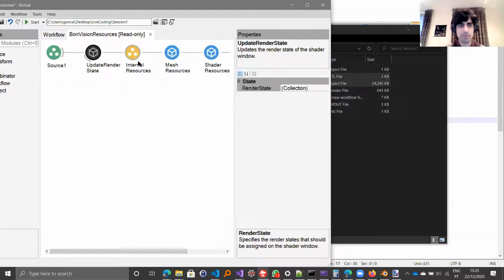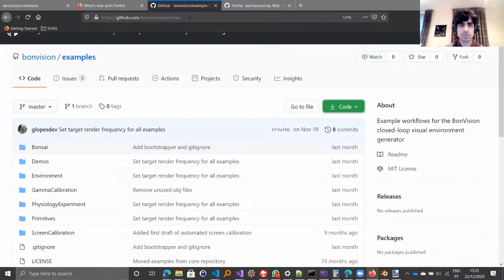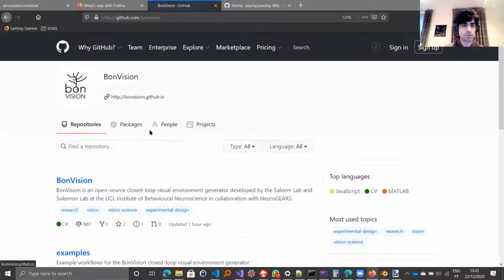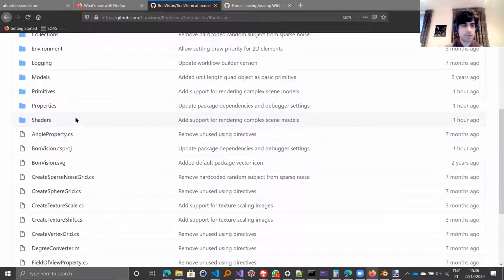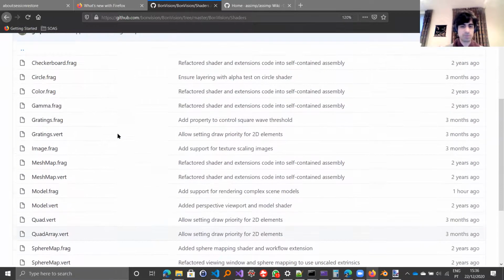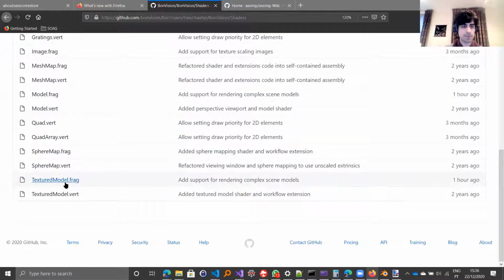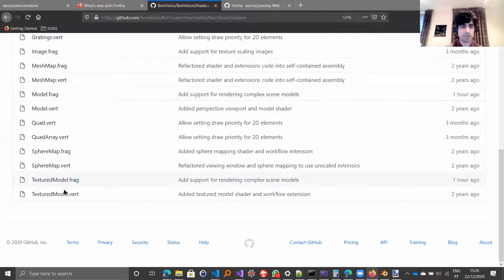And inside the BonVision shaders, which by the way we can also customize, that's another thing that is useful to know. If you go to the BonVision repository, to the actual code, the shaders that are used inside are all here. So you can explore them, download them, and modify them as you want. For example, I'm going to download these two.